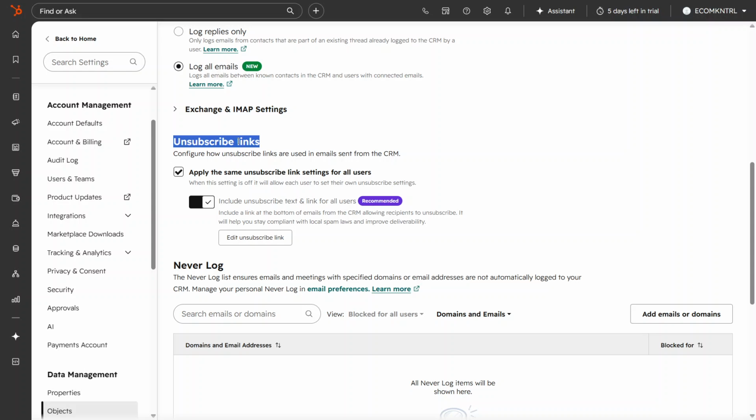In the Unsubscribe Links section, you'll see an option that says, Apply the same unsubscribe link settings for all users. Check this box if you want a consistent unsubscribe experience across everyone using HubSpot in your account. This is usually the best practice because it ensures every one-to-one email includes the same clear unsubscribe option.